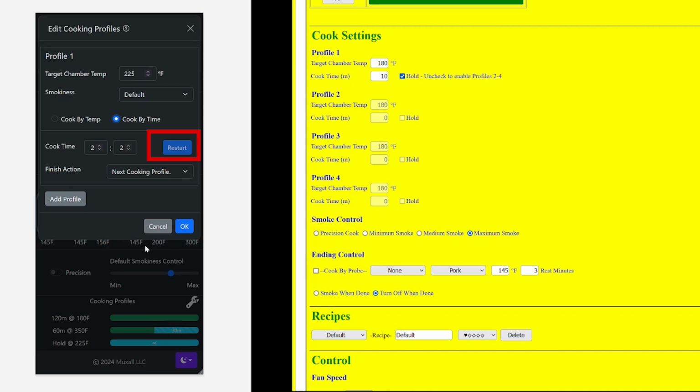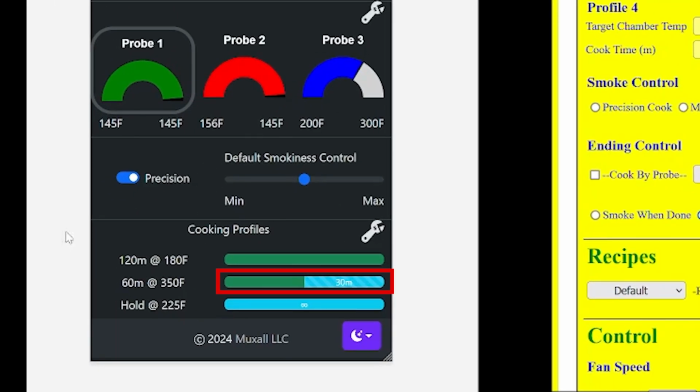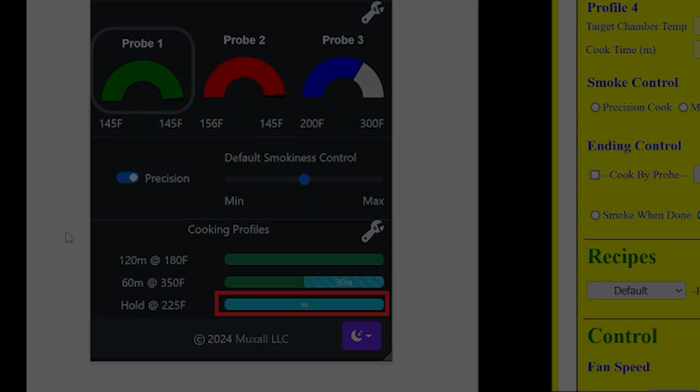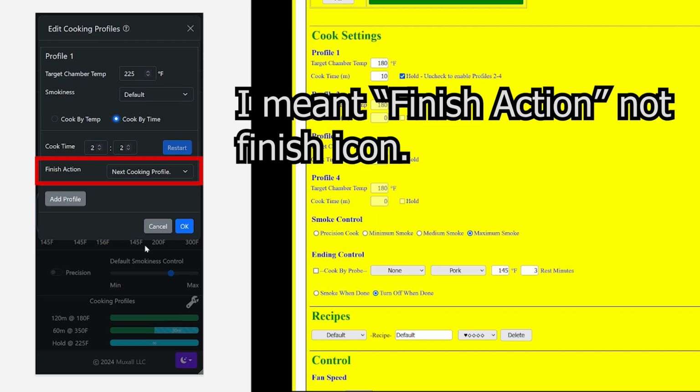All right, so if the grill's been running profile 1 for an hour or so and you click on the restart button, it will reset the time the profile has been running to 0. All right, it's kind of like resetting your stopwatch, I guess. All right, so we also have a finish icon in the cook by time. This tells the controller what to do when the cook time is up, right?